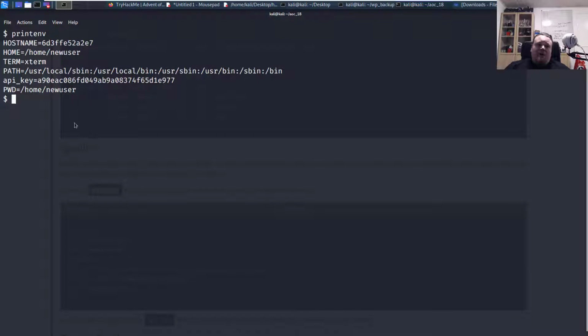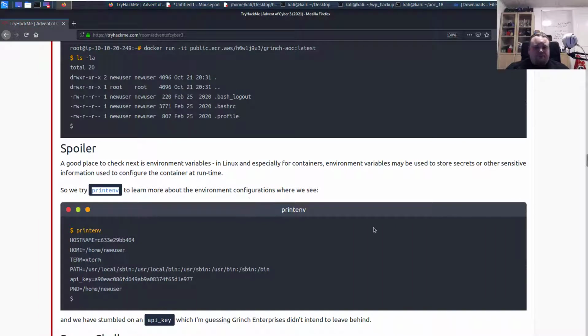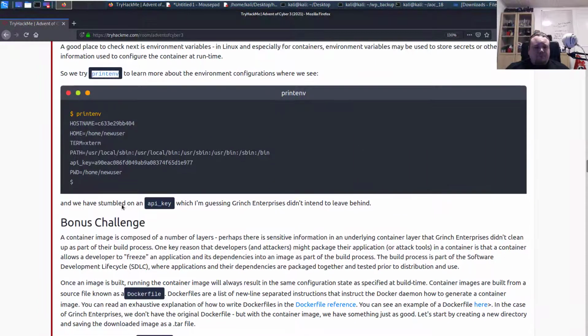And here we can see different kinds of things like an API key, our private directory, some path that we can execute commands from, like the terminal, the home, and the host name, and that's about it. So the API key is probably something that they tell us the Grinch didn't intend to leave behind, but now we kind of have it.